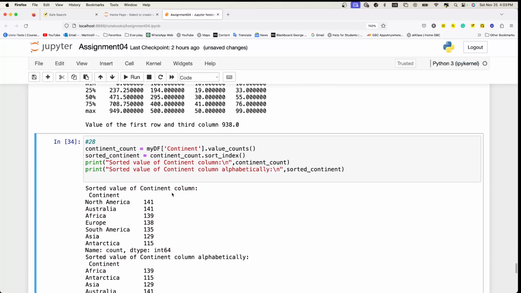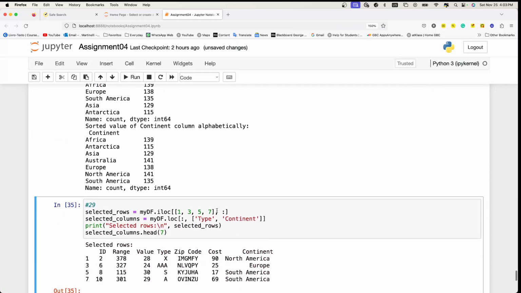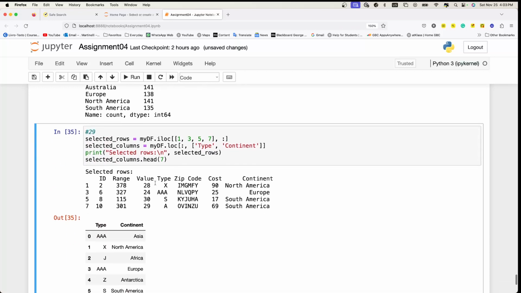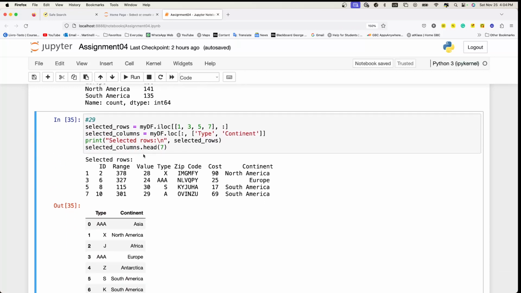Count the occurrences of each value in the content column, sort them, and display the result both unsorted and sorted. 29. Select specific rows and columns from the data frame and display the selected data. This step calculates the frequency of each value in the content column. It then sorts these counts alphabetically by the content names and displays both the sorted and unsorted counts.